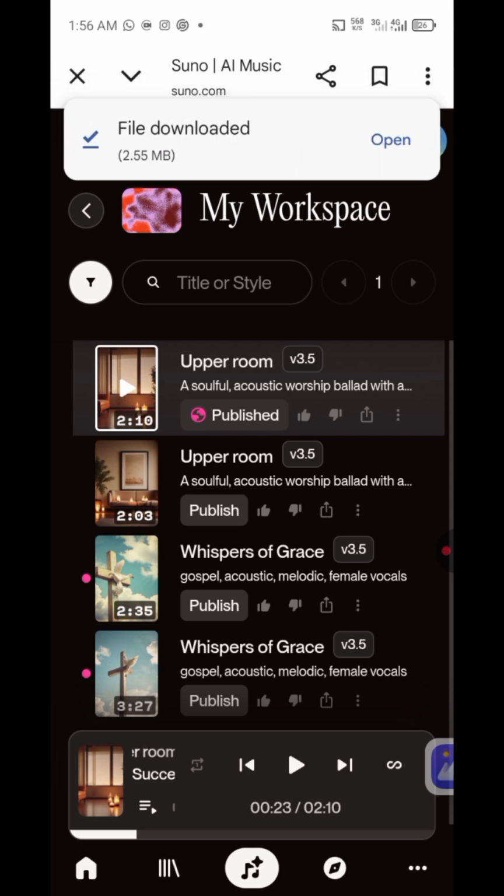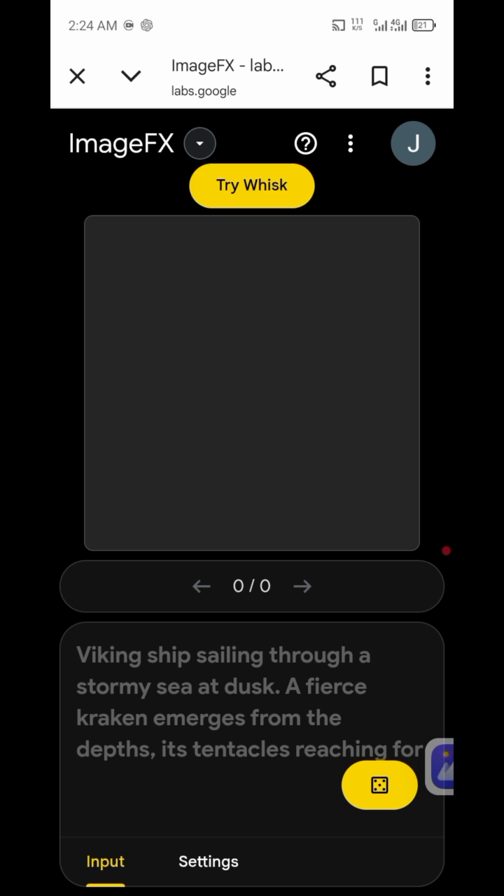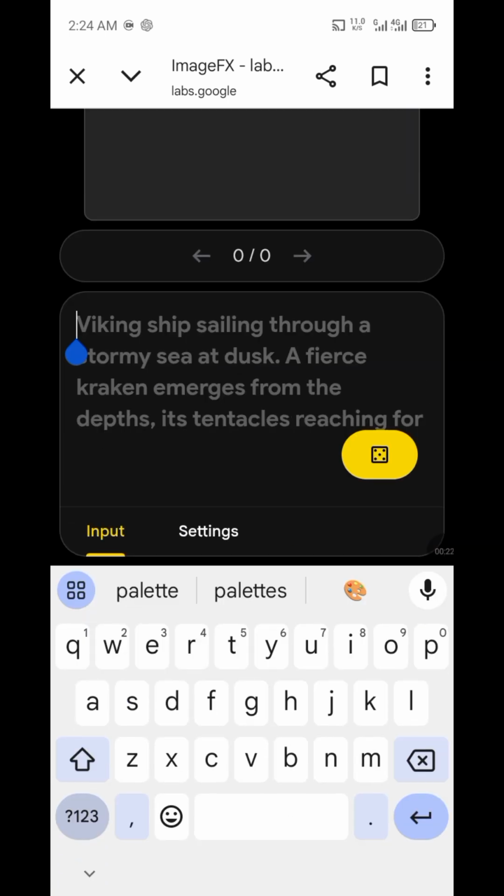Now let's move on to image effects. We want to generate an image, the image of the person that's going to be singing the song. So go to Image FX, as you can see right now. So now this is it. I'm just going to be pasting in my prompt. The prompt I got from ChatGPT, I'm going to paste that prompt in and you will see it.